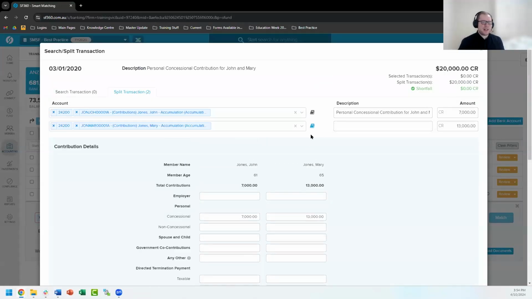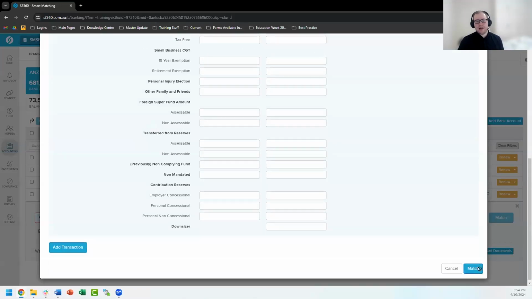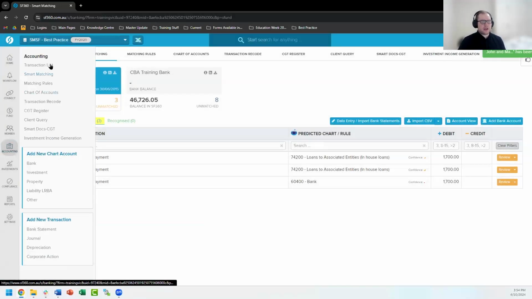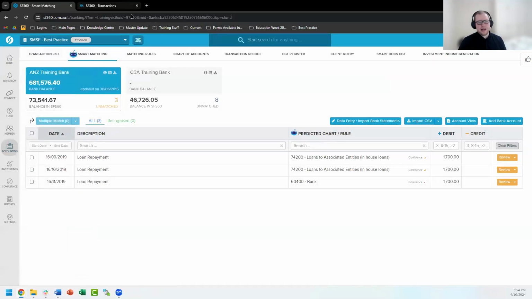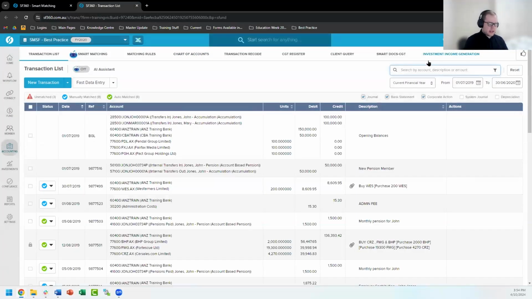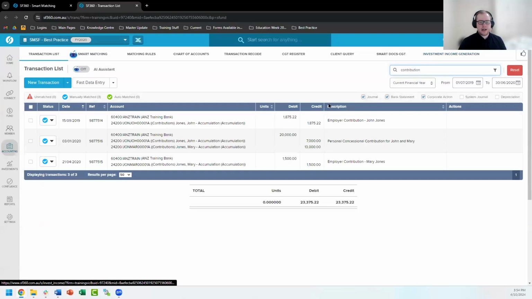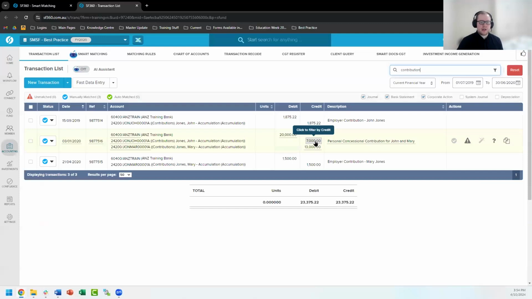One note about contributions is the more details section is combined for all the members, so you only need to fill out one section of this more details, so long as you have all of those member contribution accounts selected. It's a little bit of a side note there. We click match, and if we jump back to the transaction list once again, we can review that contribution transaction. As you can see, it now has the bank side being the debit, and it has separated the contributions into John's and Mary's account.